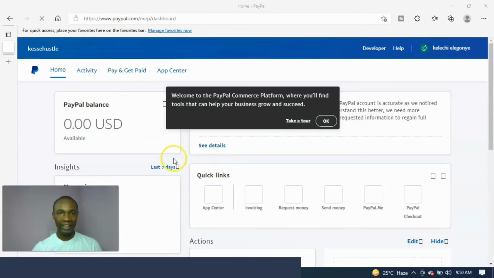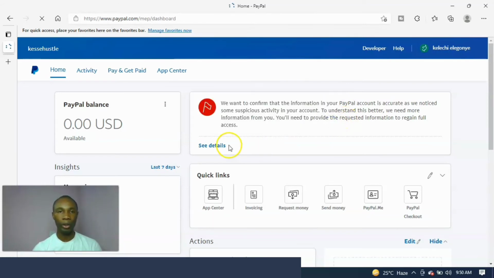And as you can see, it has been successful, and it says welcome to PayPal commercial platform, where you find tools that can help your business grow and succeed. So I'll click on OK, and as you can see, this Casey Hustle account has been created. But that's not it guys, don't move away. All you need to do right now is go to your email account and verify.